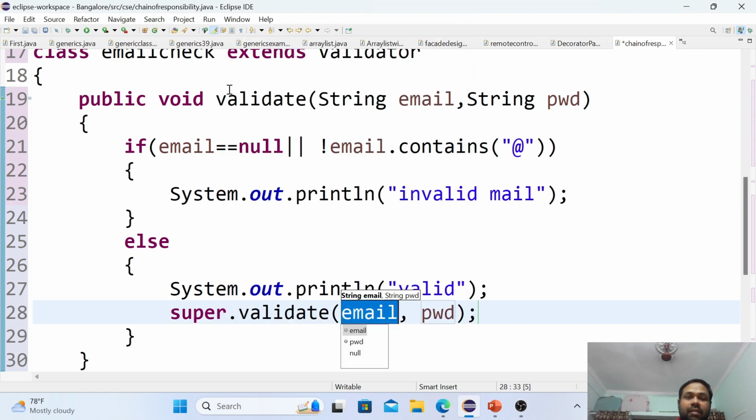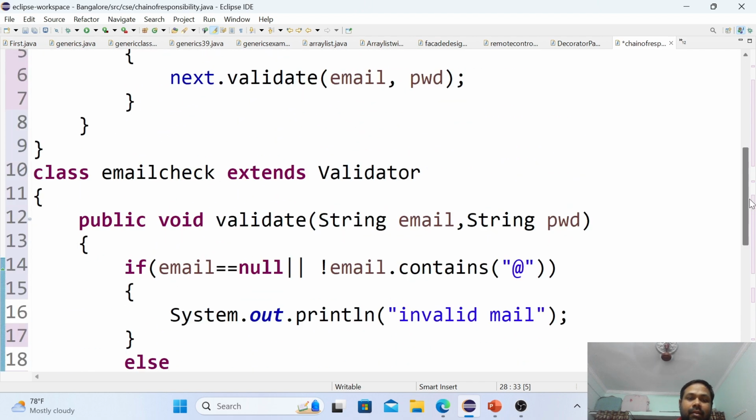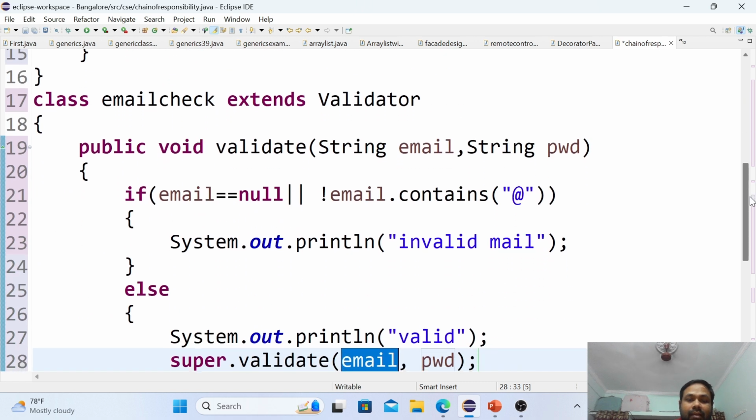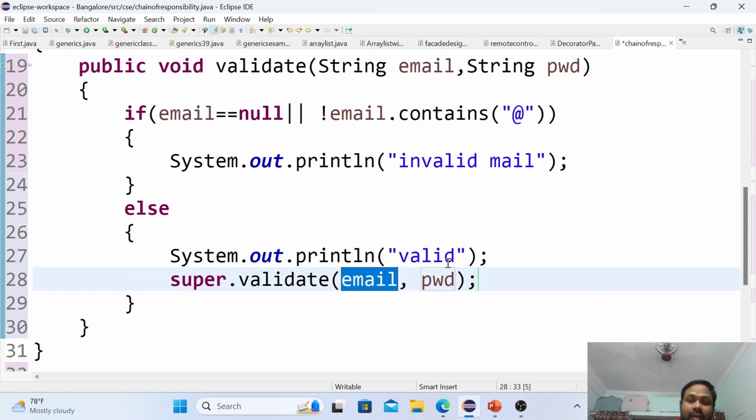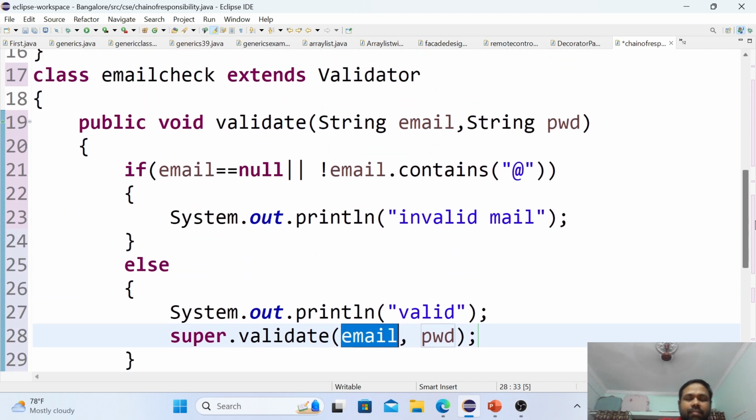We need to make a call to the validate method of the parent class. What is the parent class of this email check? You know what the parent class is? Abstract class only, no? Validator. So what is the method available here? Validate. Here I am sending. If your email ID is valid, then only you are sending your email and password data to this method. Then if it is not null, then only it is going to be validated, right? That's why I have written like that.